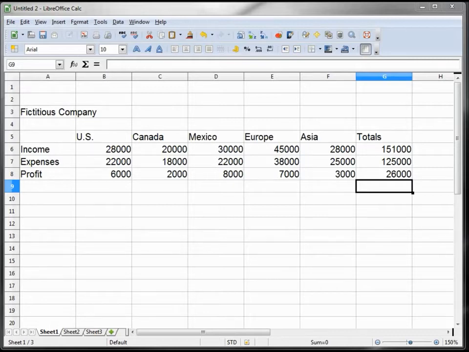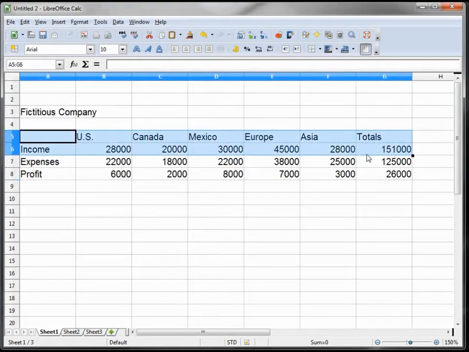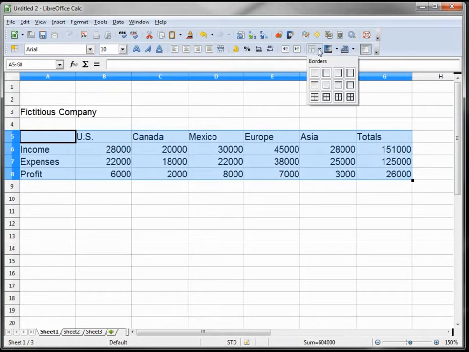In this tutorial, we're going to make things look a little nicer. We've got our numbers and they're all good, but it'd be nicer, easier on the eyes if it looked a little better. And we're going to do that by highlighting our area here and putting some borders around it. And I want borders around all the boxes.